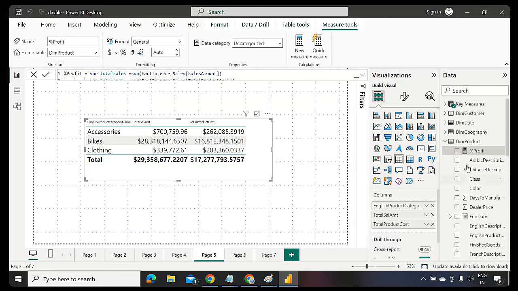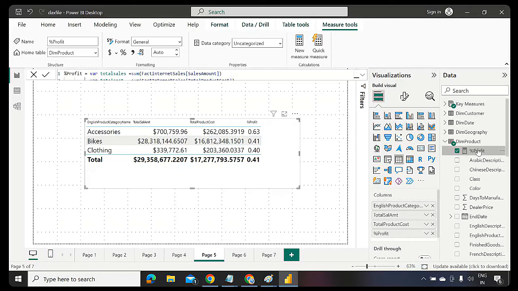Okay, now we are able to drag and drop this. So for this profit, if you want to make a percentage, click on this profit and format it. It will multiply by 100 and add the percentage symbol as well. So this is how we can do it: 62.60, 40.63, 40.15.